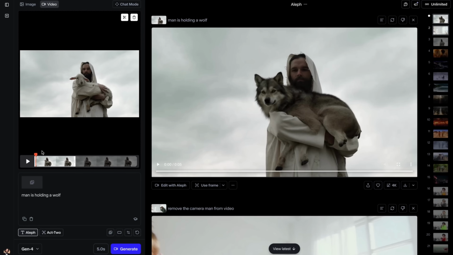In this first example, I added this video of a man holding a lamp. So Runway Aleph only allows you to edit 5 seconds of a video. This is maximum output length. The cool thing is they recently added a slider here, so you can easily pick which 5 seconds clip of your uploaded video that you want to edit.